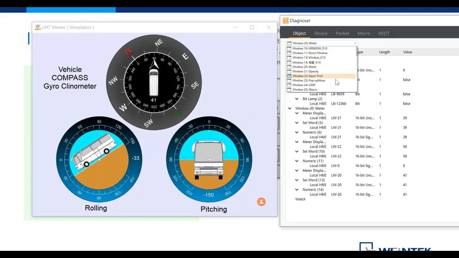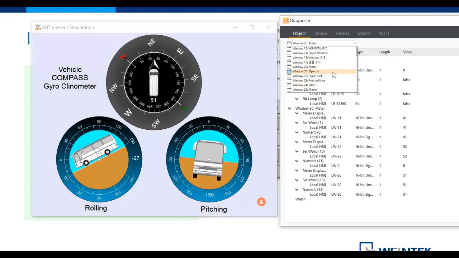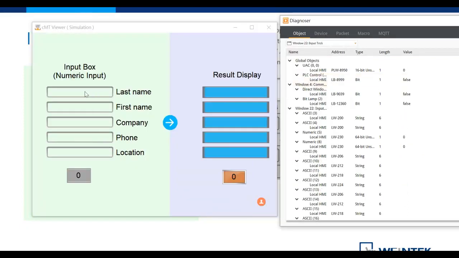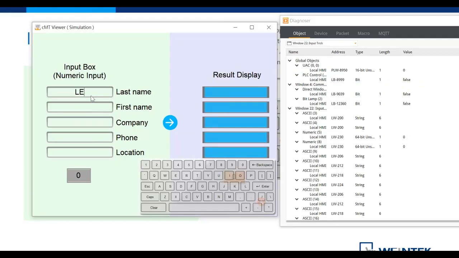And just taking a look at how it works. So maybe I enter my name. Okay. So without pressing the enter, I press the next one. Then the data is written to where I think it should be. Okay. So that's when this is in effect.